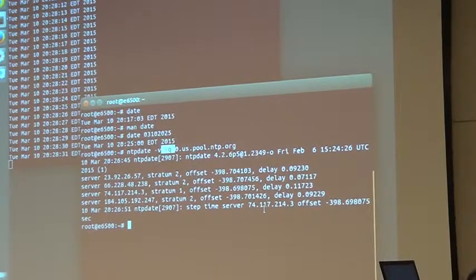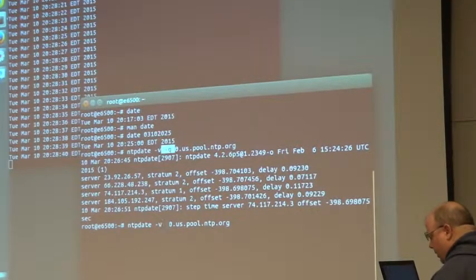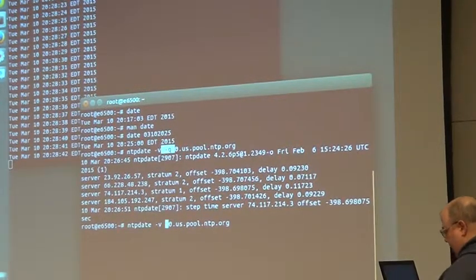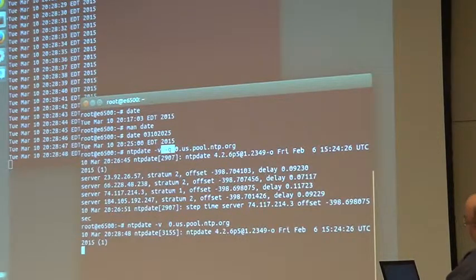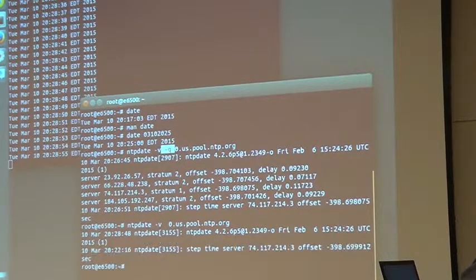So it's really simple to then set my time with this command. I just take off the q, and I just run the command. I'm going to leave the dash v on there for verbose, just so it tells us what it's doing. But if you watch the time scrolling on the left, at some point it's going to jump. See, it jumped. It did change my clock, and now we're pretty close to accurate.